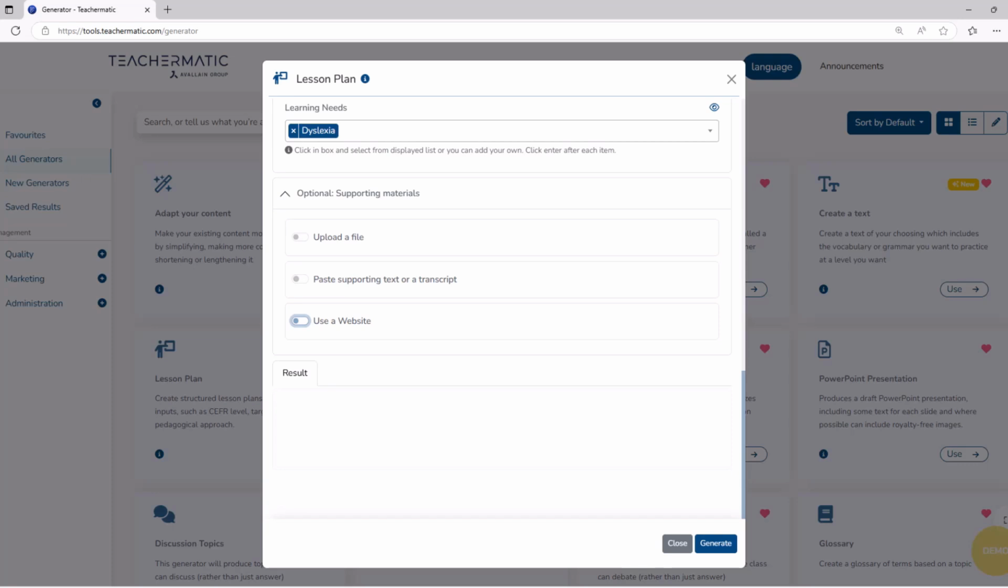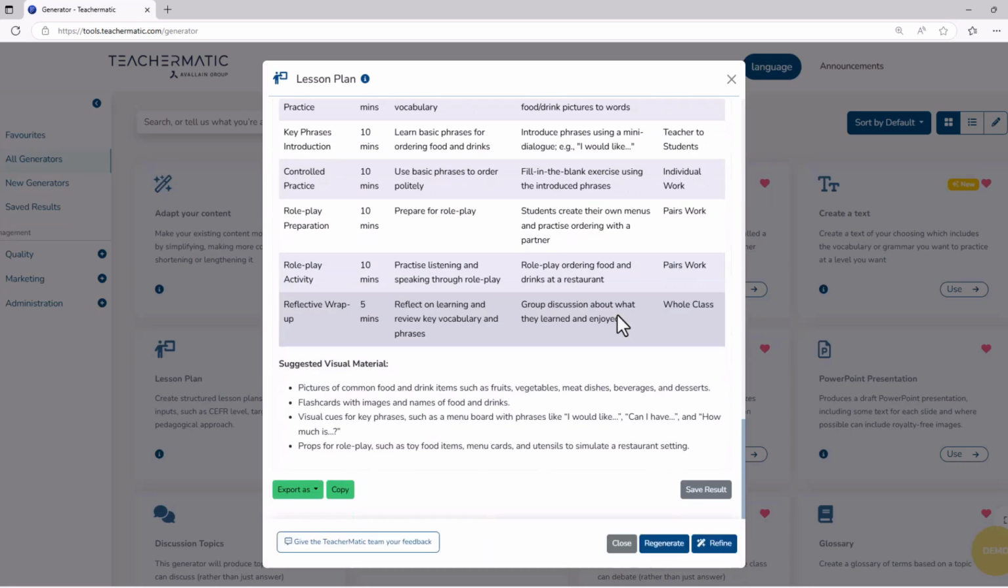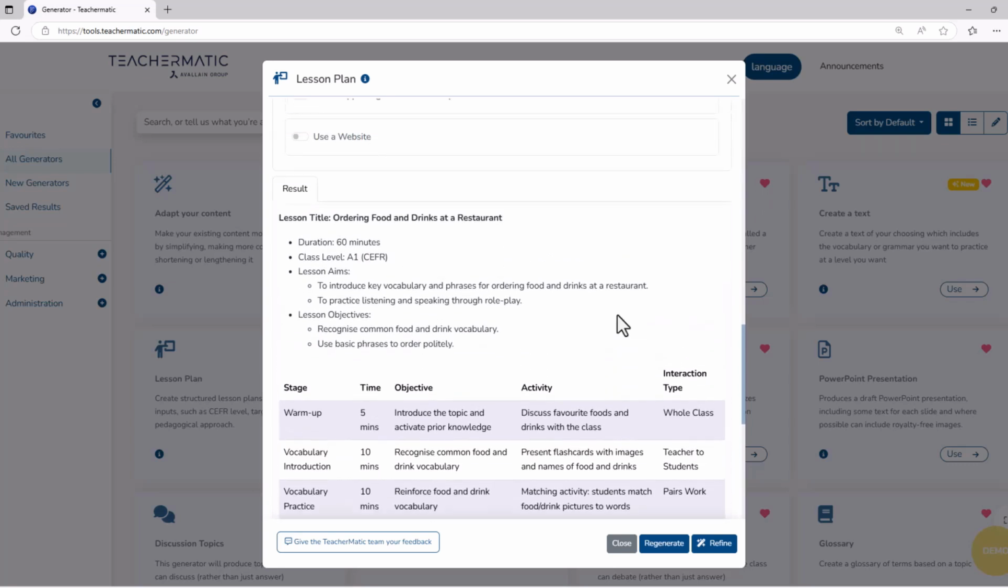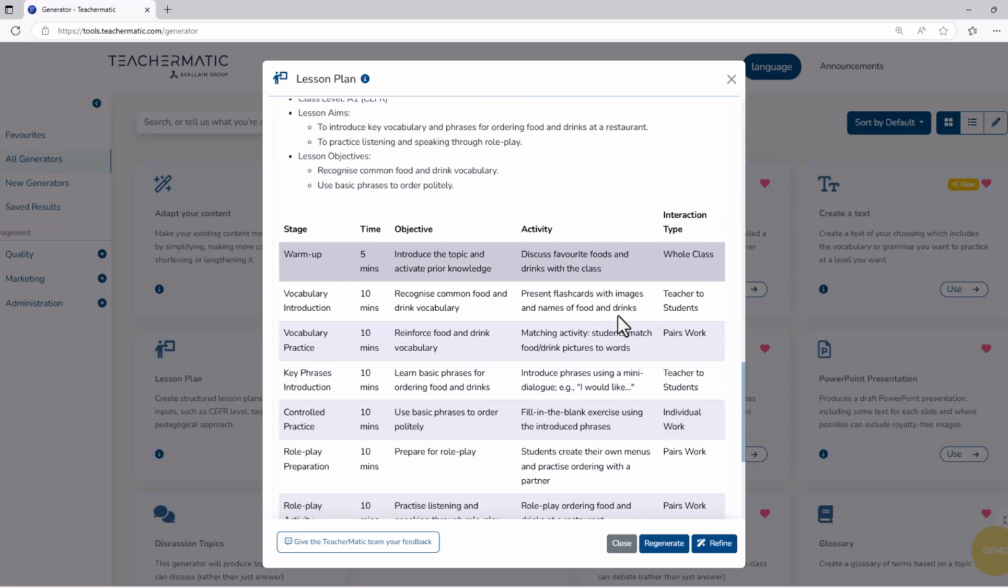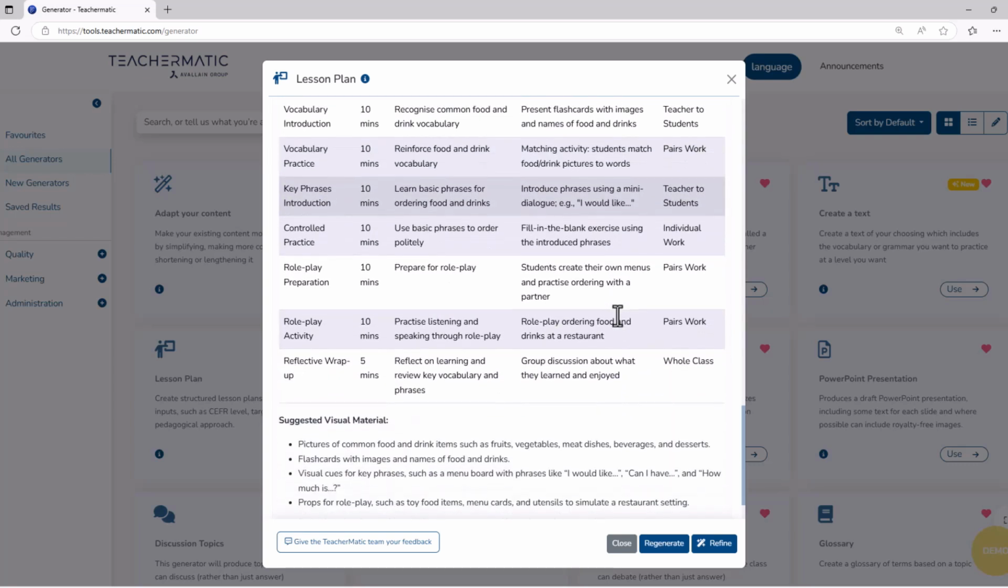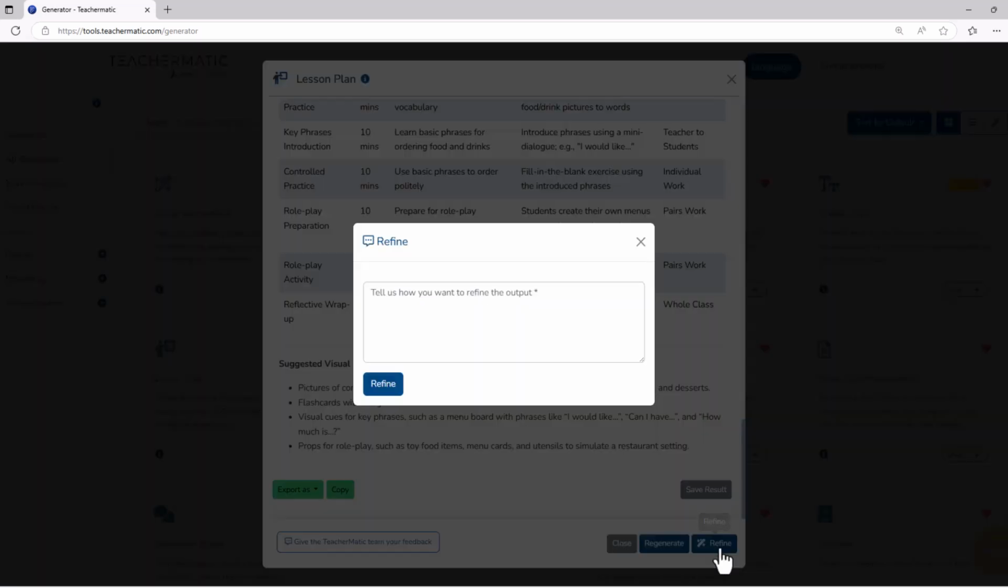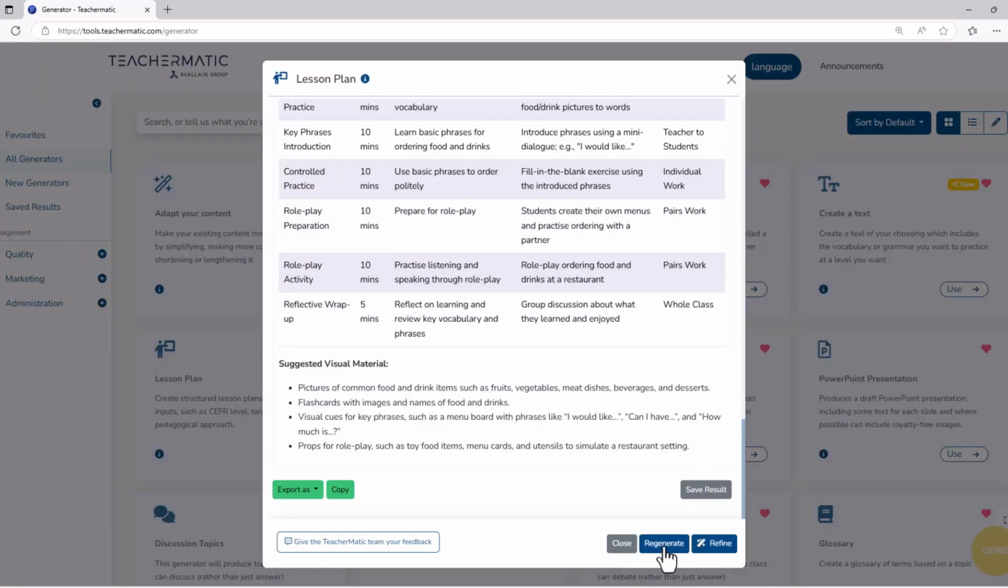Now that everything is set up, let's move on to generating the lesson plan. Now that we've completed all the fields, let's generate our lesson plan. Click Generate, and in seconds, TeacherMatic will create a structured plan based on your inputs. This includes lesson objectives, activities, and key strategies, all tailored to your CEFR level and teaching approach. If you want to make changes, you have two options. Refine: tweak specific parts of the lesson plan using AI without starting over. Regenerate: generate an entirely new lesson plan from scratch if you want a fresh version.